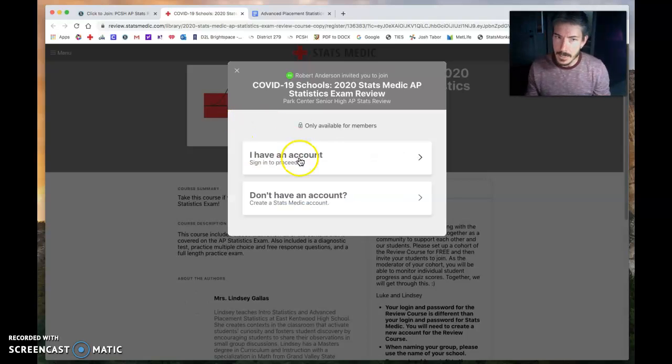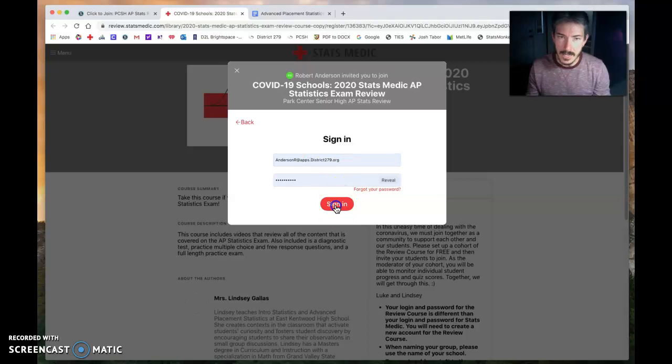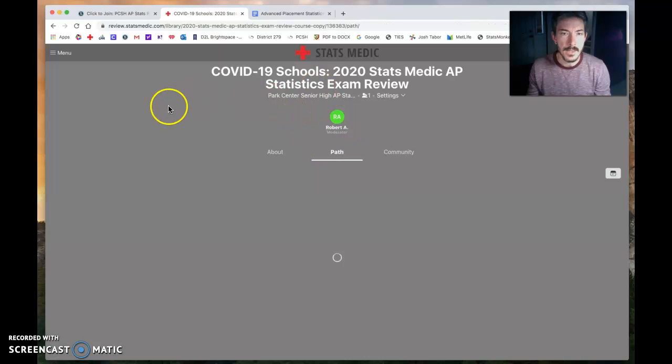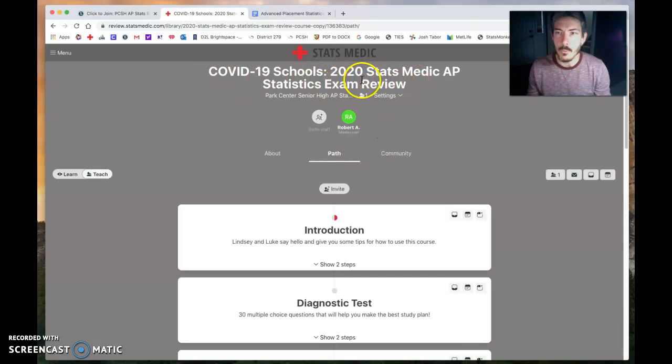I'm just going to back up and I'm going to click I already have an account and I'm just going to sign in. Now mine will look slightly different, but if you give me a second, I'm going to tailor it so you can view it as a learner. Yep, there's me. All right. And it takes a moment. And we've got the name of our course here at the top, the 2020 StatsMedic AP Stats Exam Review.